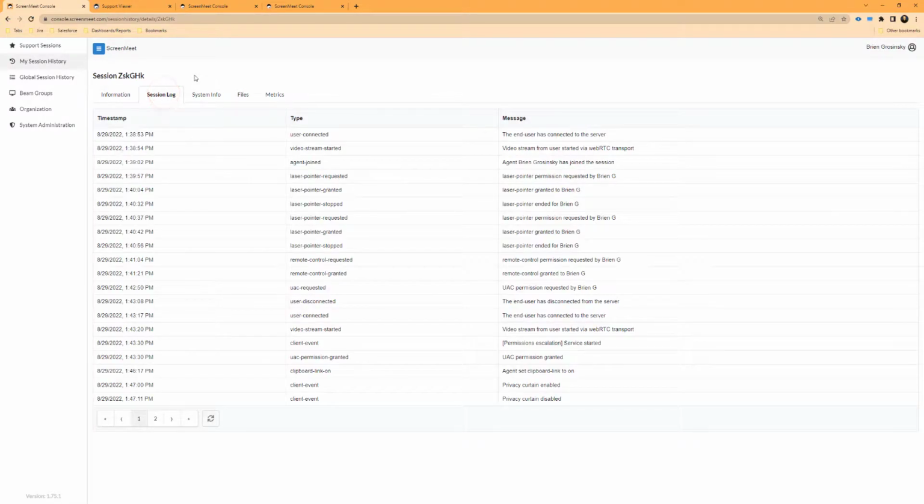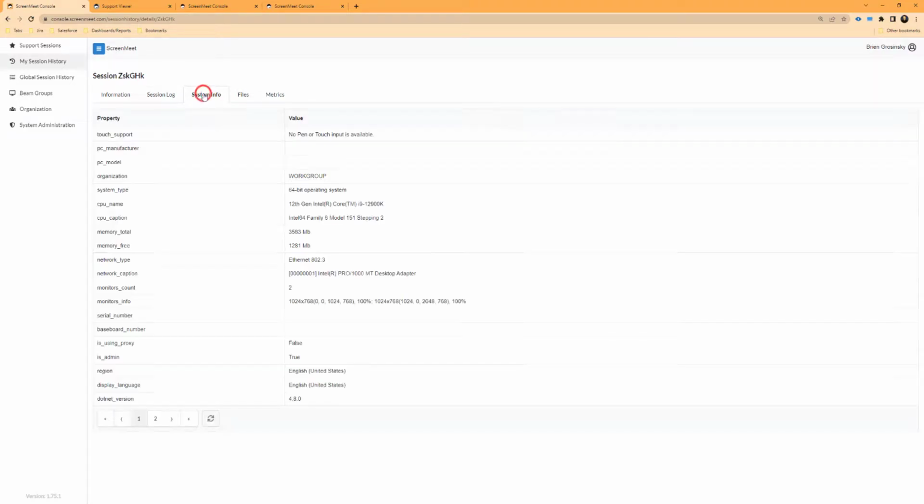Next, we have our session log, which includes granular data about what happened in the session, including when features were enabled, when features were disabled, and when users joined the session. Up next is the system information, which we saw a little bit earlier, that allows the agent to review the device information about the end user's machine after the session has already taken place.